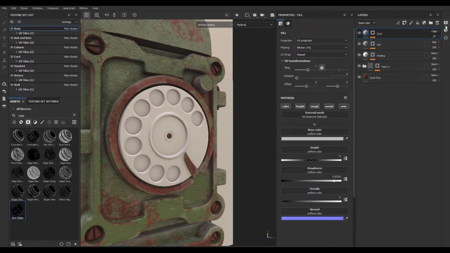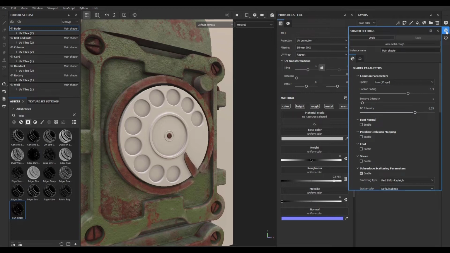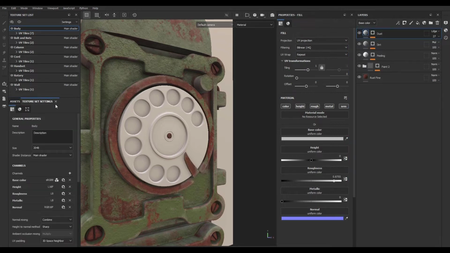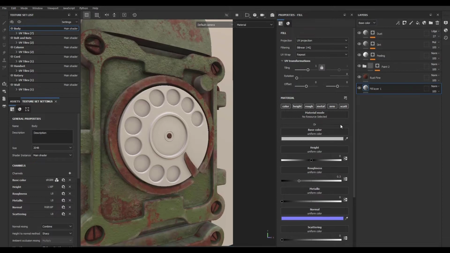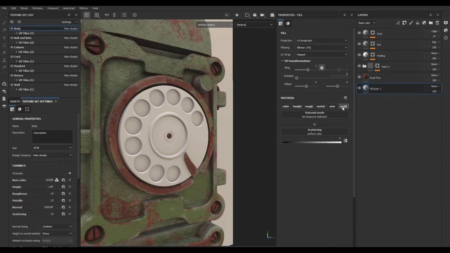All right, let's go to the texture set settings here, plus, and scattering. All right, create a fill layer, drag and drop it all the way down, Alt click on scatter, and set that to 0. SSS 0.